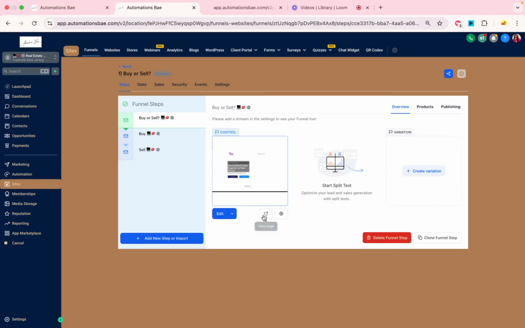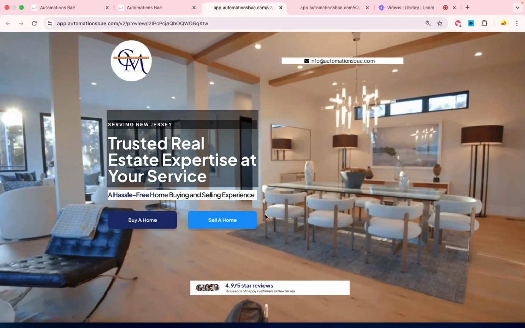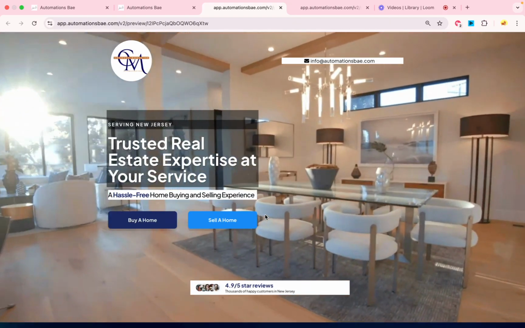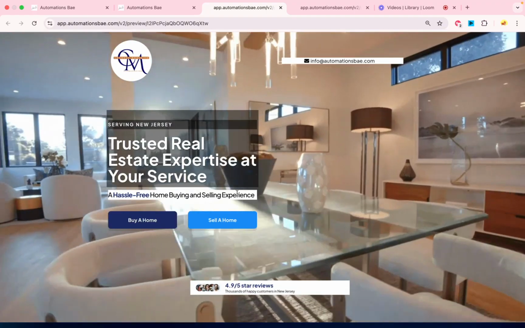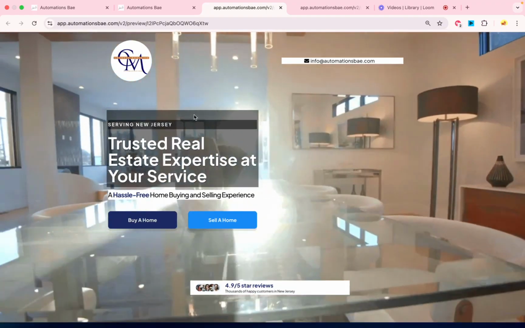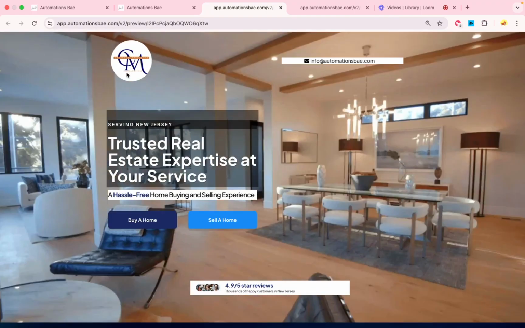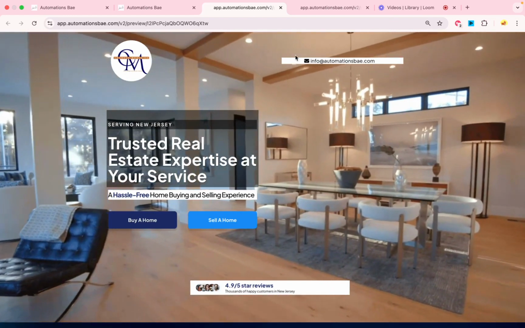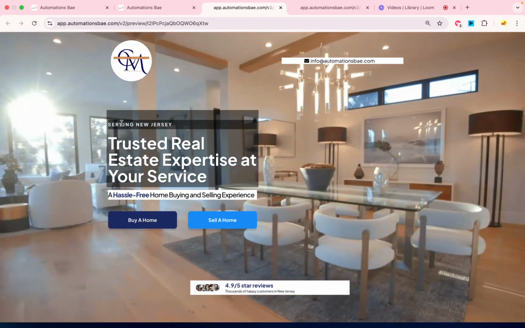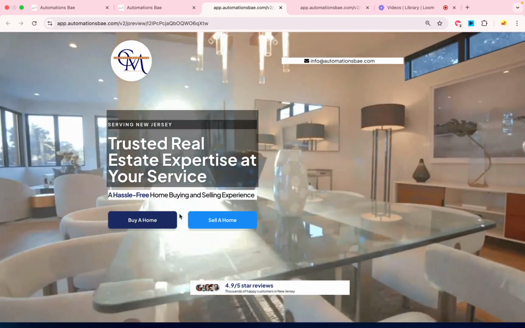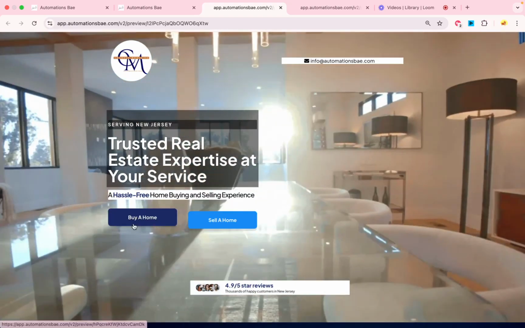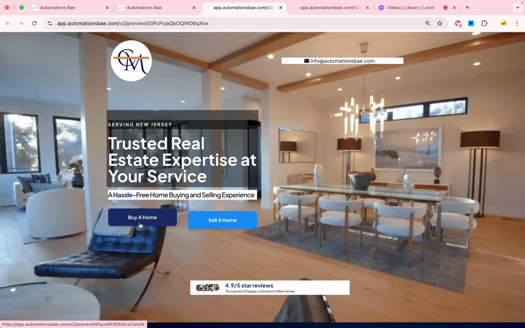Now, this funnel is designed for real estate agents that are marketing to leads that are trying to buy or sell their home. When you first set up your system, you're going to fill out a form, which is going to automatically populate your logo, your contact information, and what area you're servicing so that you don't have to come in here and do it yourselves, right? So now here you have an option for buy a home or sell a home.